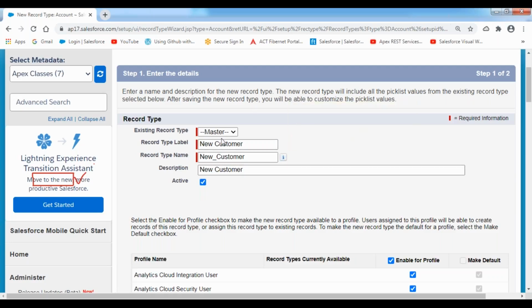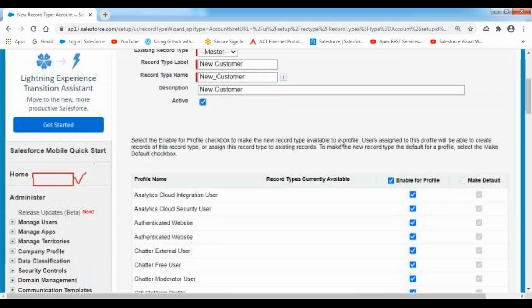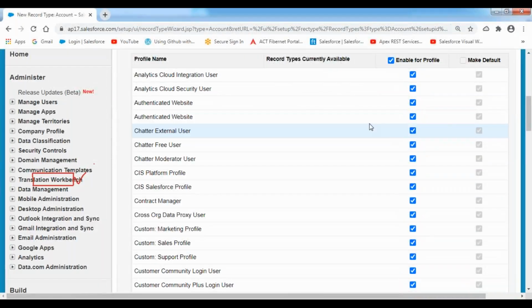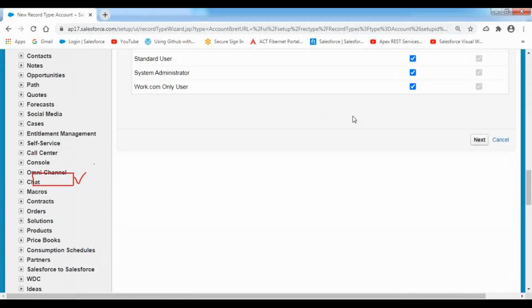I'm creating a record type, and I make it active by selecting the active checkbox. Make this record type visible for all the profile users by selecting enable for all the profiles. Select this checkbox, and click on the next button.